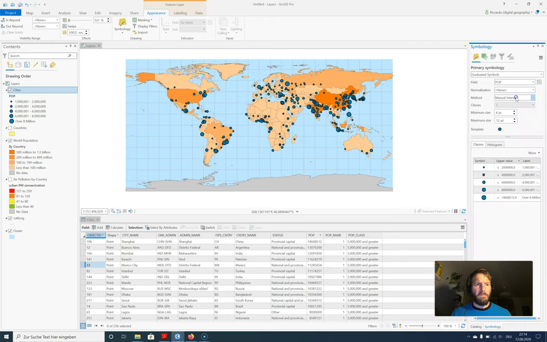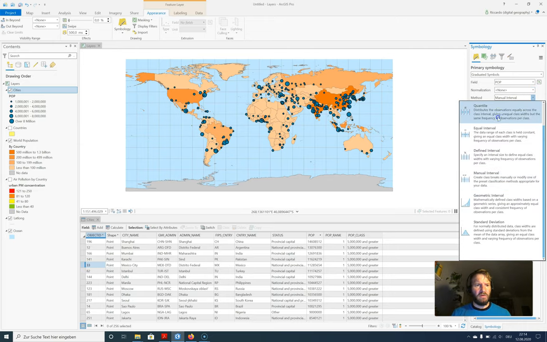We are using manual intervals, so you can see you can either define a quintile, equal intervals, so every 1 million inhabitants we are having a new class break, and then there's defined intervals where you can say, well, I would like to have one interval from 0 to 500,000, and from 500,000 to 2 million, 2 million to 5 million. So you can really play around with that.